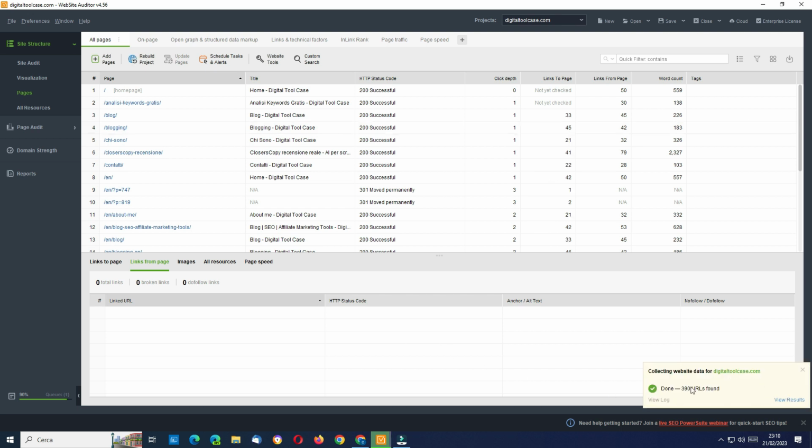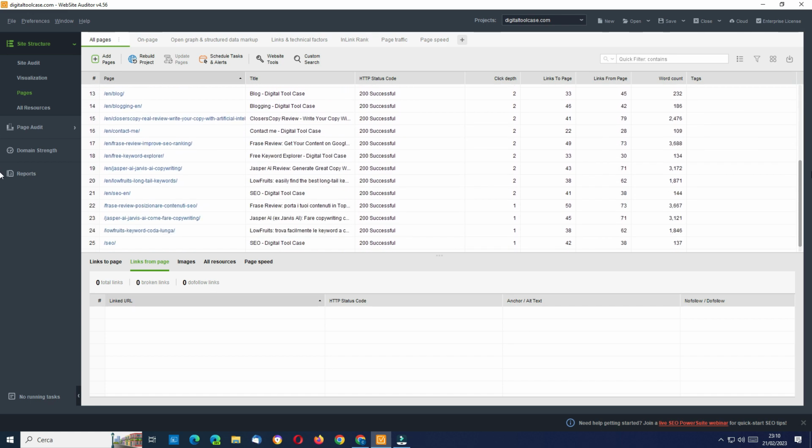Anyway, as you can see, it says done. Here it's saying 90%. It's analyzing all my pages. It's crawling all my pages. This site is bilingual because I have Italian and English, and I'm working on it because I want to separate the sites. Anyway, now it has finished analyzing.